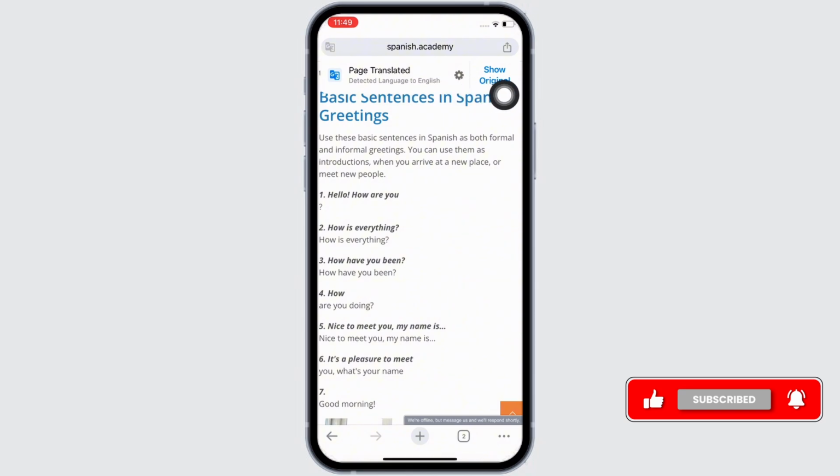Make sure that you have Google Translate installed on your device for the translation to work. If not, you can go ahead and install Google Translate on your device.